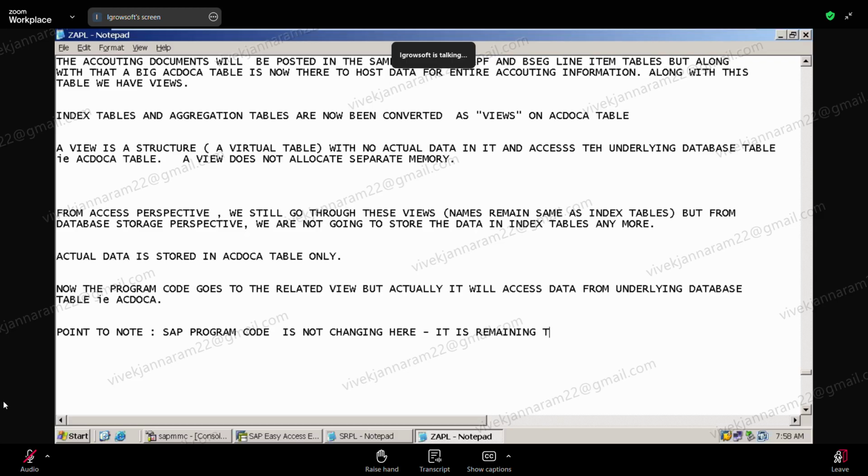Correct or not? The logic and all, FBL1 and logic, BSIK, BSAK, are we changing the program code? No. The only thing we are changing is from index tables to views. So will the program work the same? Yes, it will work the same. Everything is the same.